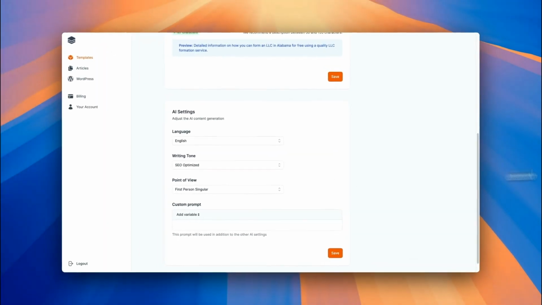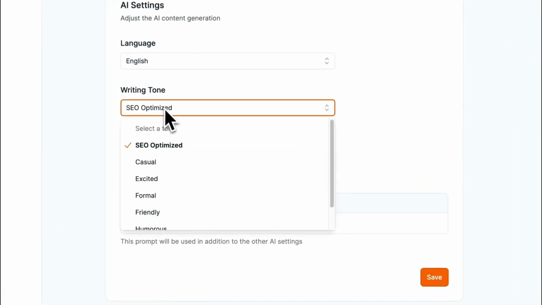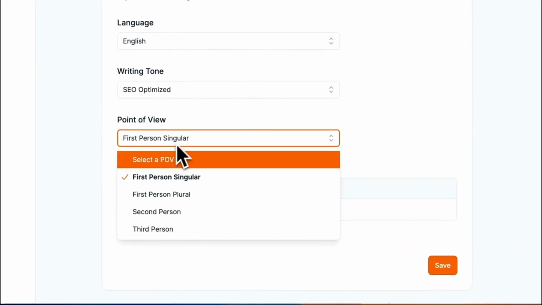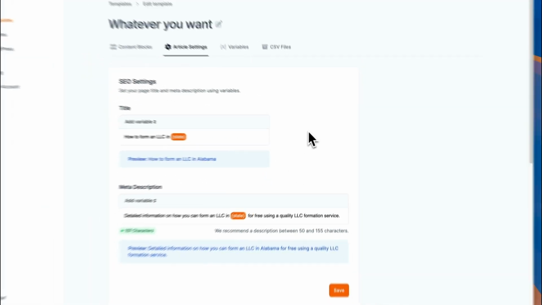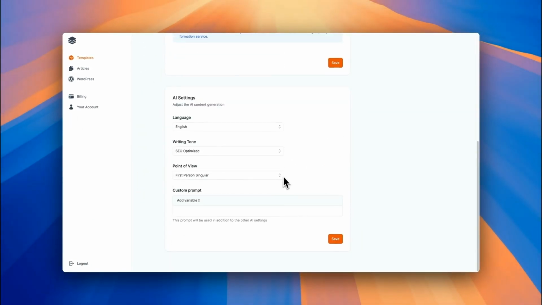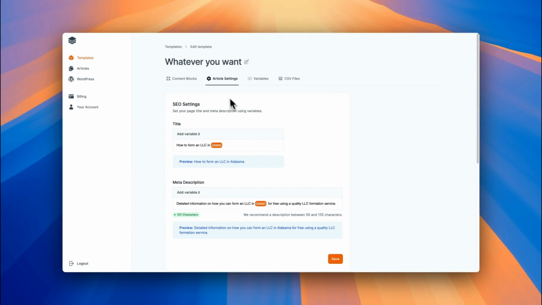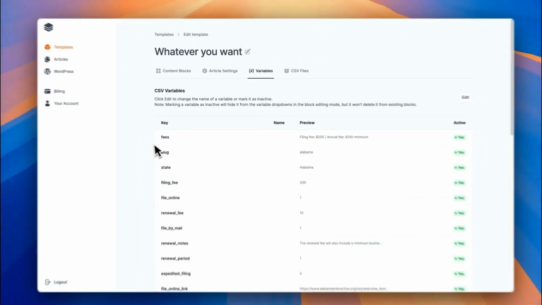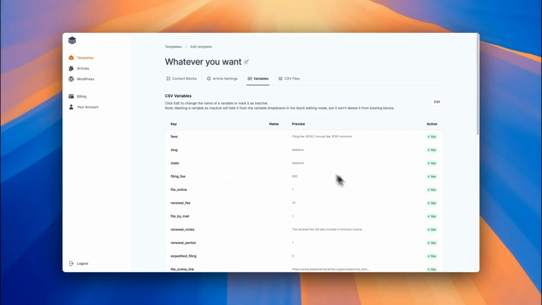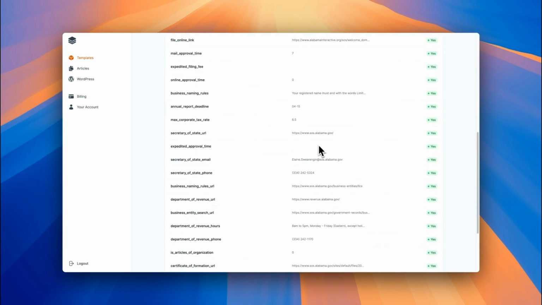Down here, we've got some AI settings that you can change. This is for when you use AI content. You can add custom prompts if you want as well. You can choose the language, the writing tone, the point of view, whatever to fit your brand. This is all pretty standard stuff now, which I did originally in Cuppa, but now I'm doing it here. And that's it for the article settings. Then you've got the variables. You can rename these if you want to make them a bit more friendly within the app, but we're going to keep that as it is for now.